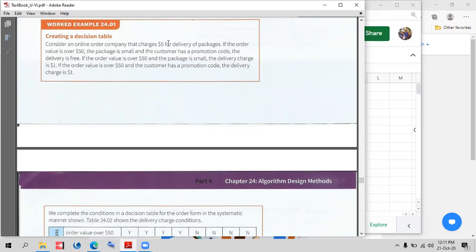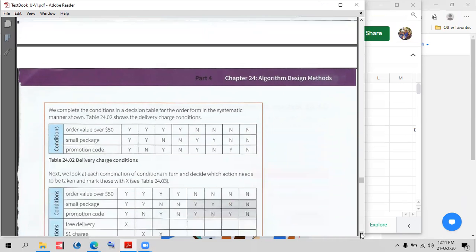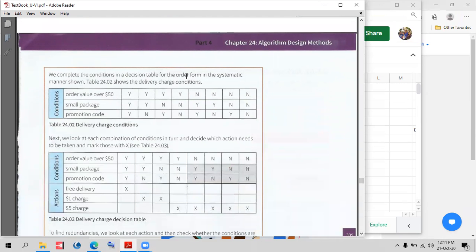But when do you get $5? All other instances, for example, less than $50, the package is small. Then if the package is big, no promotion code. So things like that will take place. So let's see. We complete the conditions in a decision table for the order form in the systematic manner shown. The table shows the delivery charge conditions. What are the delivery charge conditions?